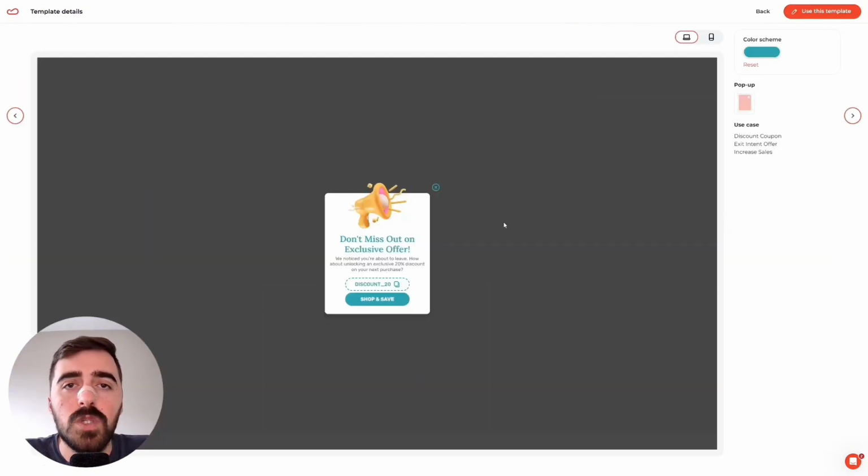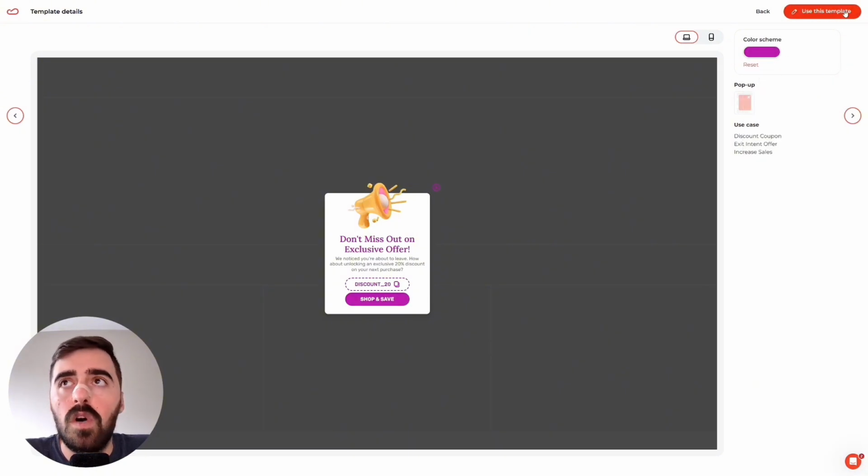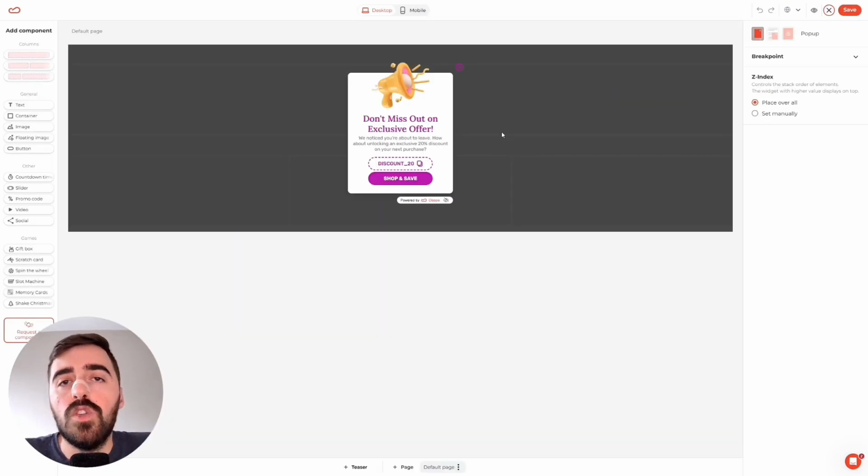Then I'll be taken to this page, which is where we need to decide on the color scheme. By default, we get this blue color scheme. In case I want to make it purple, I'm going to click on this color block right here and then find the purple color. I actually quite like the look of this one, so that's the color that I'm going to go with. Then I'm going to click on use this template in the top right corner of the screen. Once you've done that, you will automatically be taken to this page, which is where you can start customizing your pop-up to your liking. When it comes to customizing the pop-up, it's very simple.